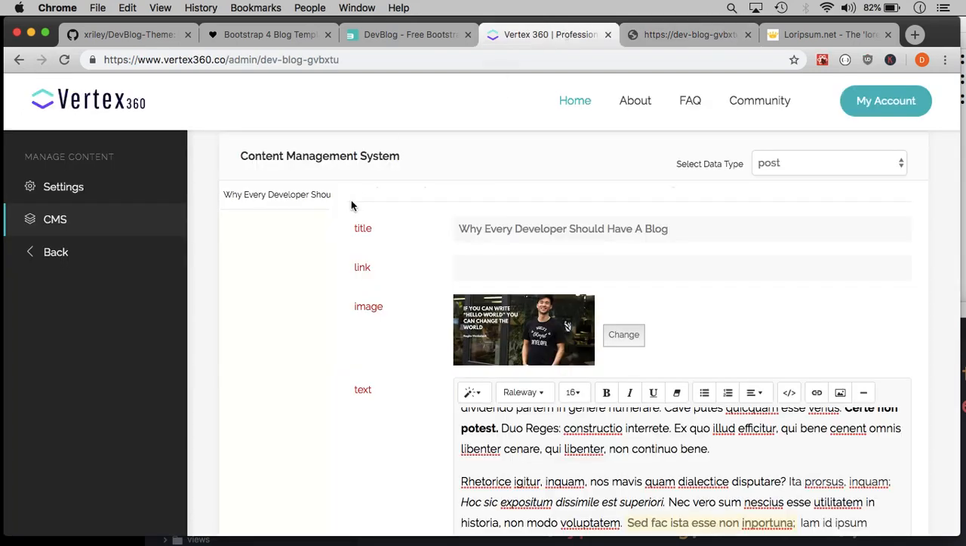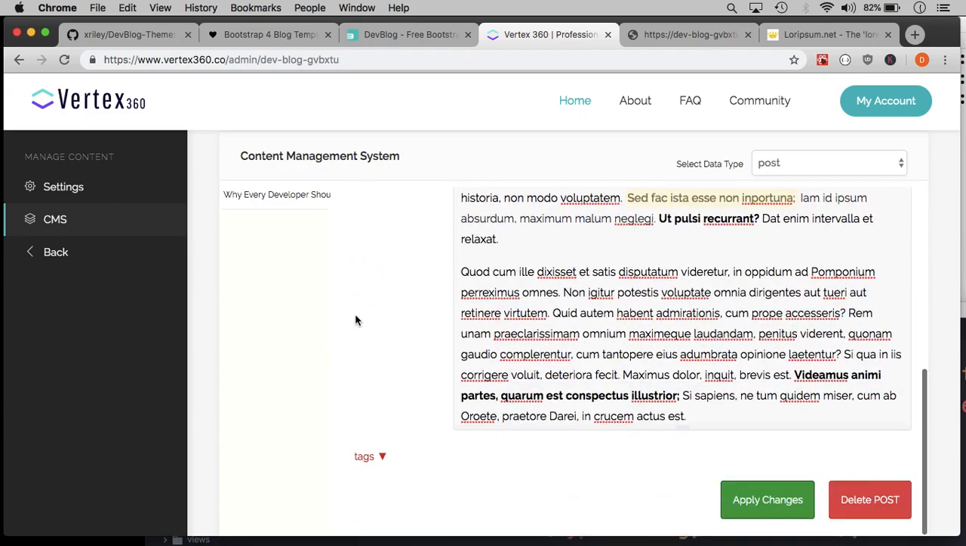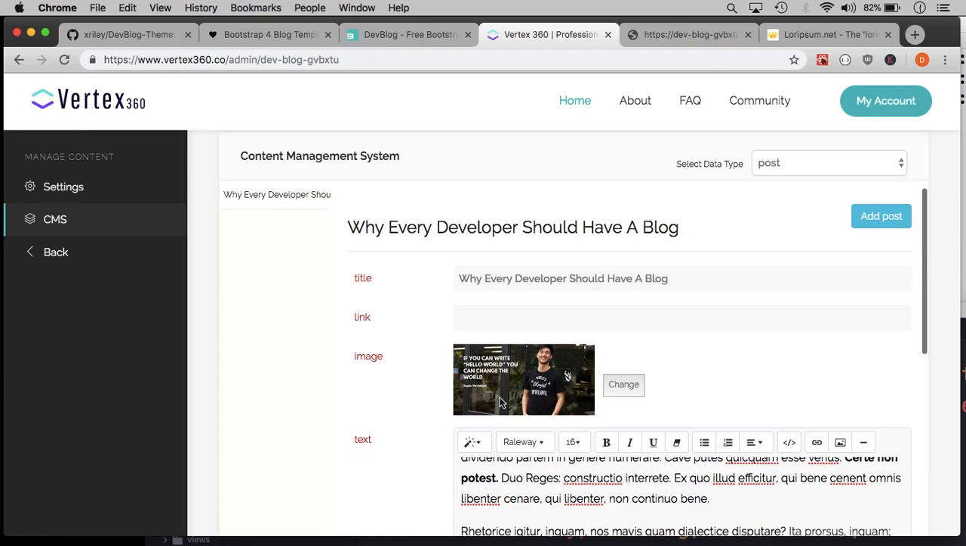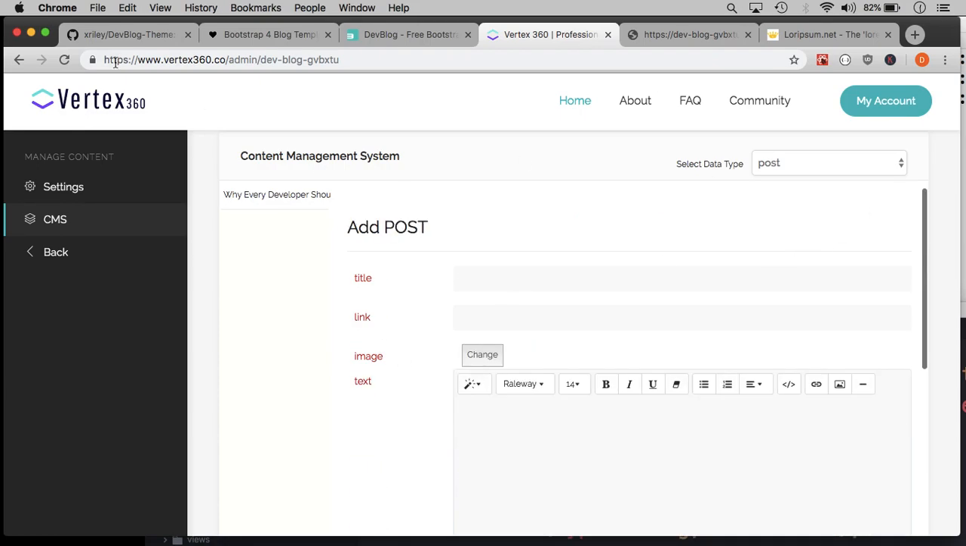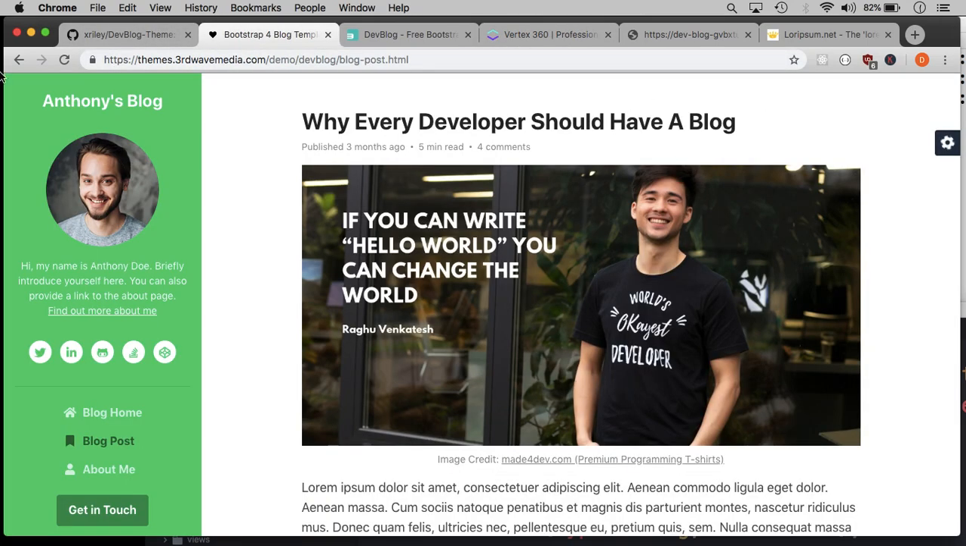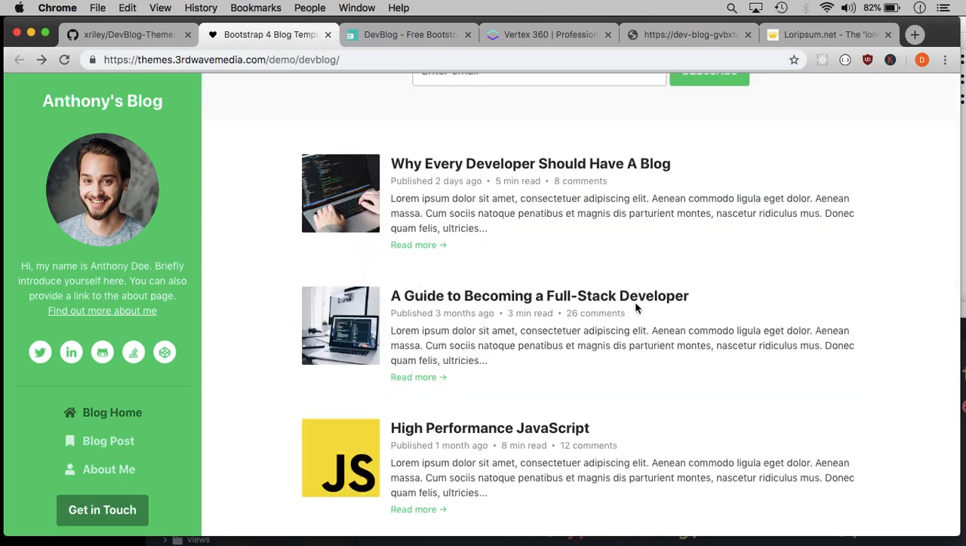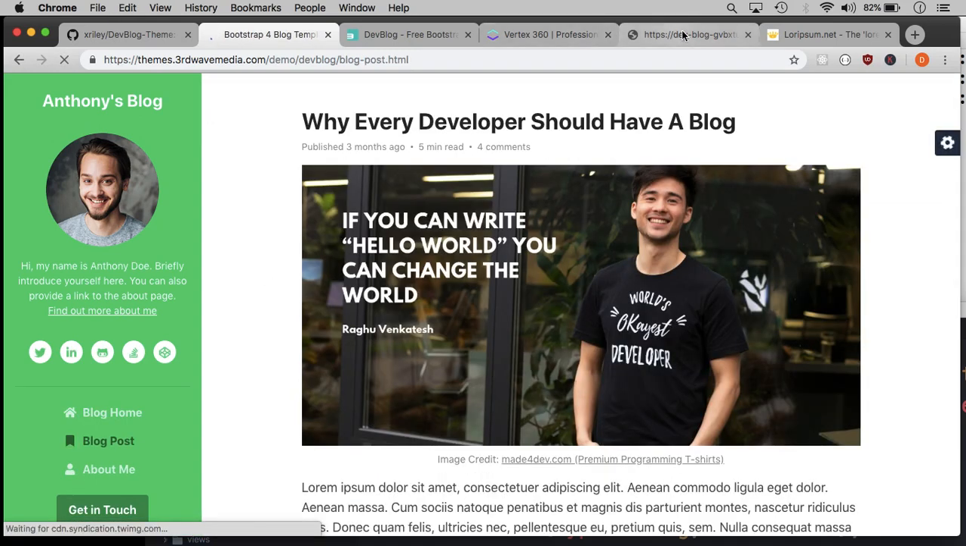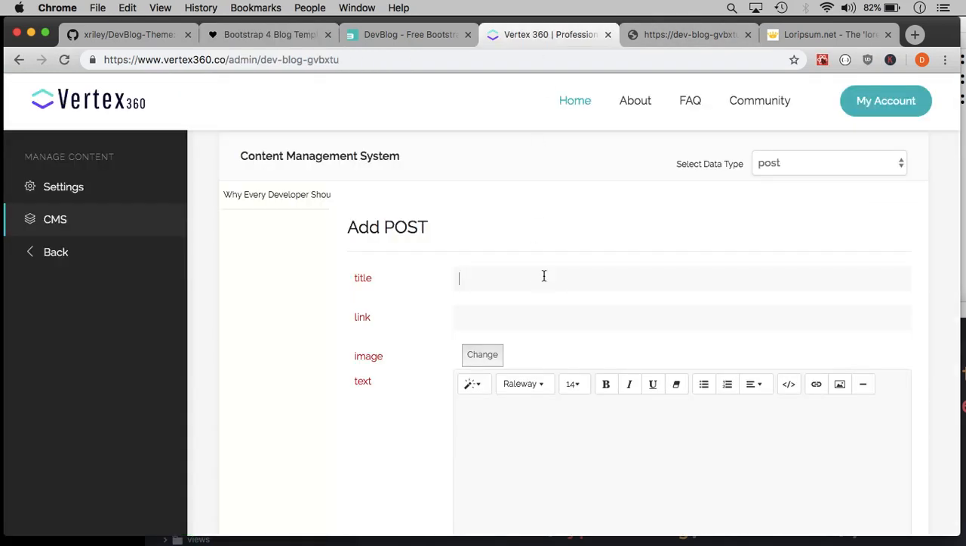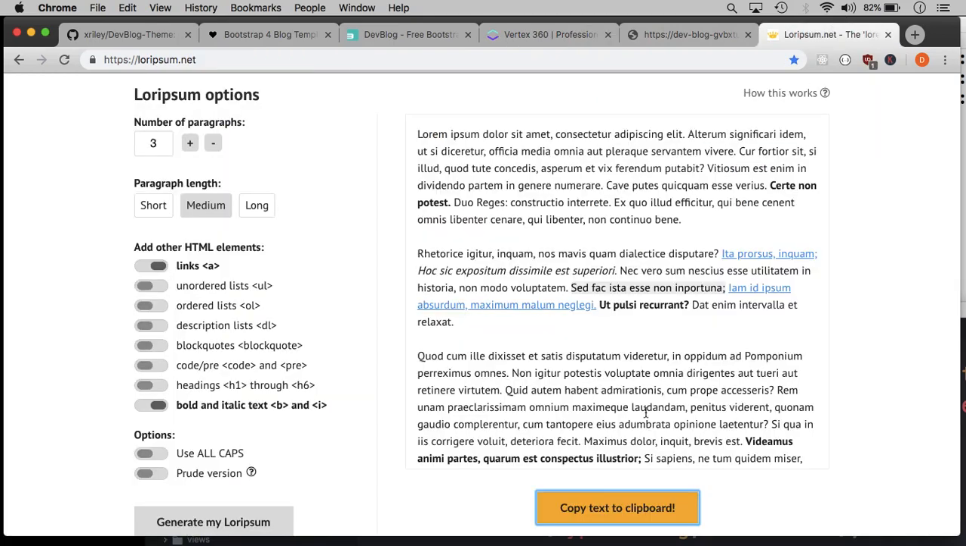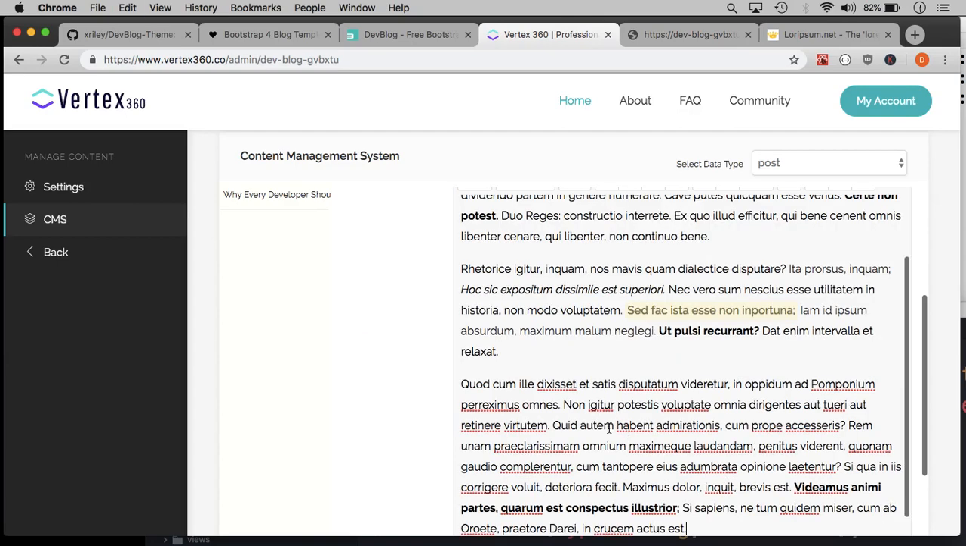So that's good. So let's go ahead and create one more just for good measure. So we do add post. Let's go back here and grab the second one, Guide to Becoming Full Stack Developer. I'm going to copy the lorem ipsum text again, since this is just sample text.